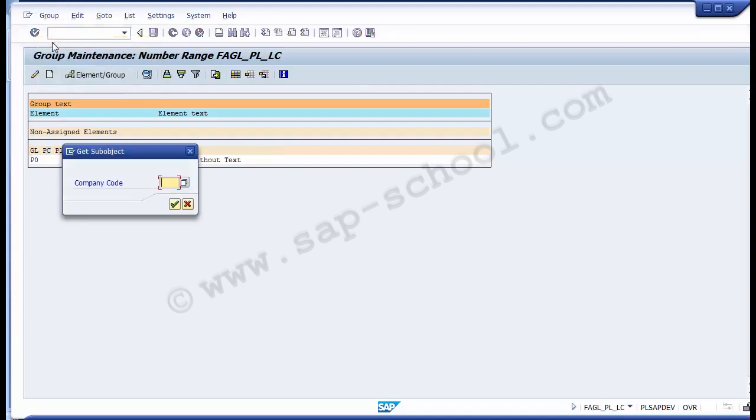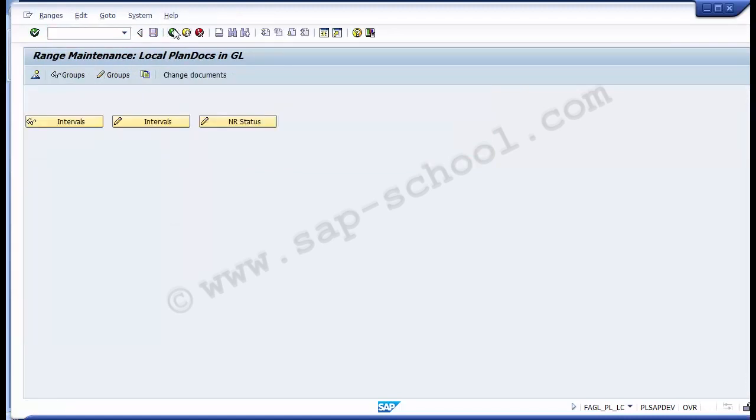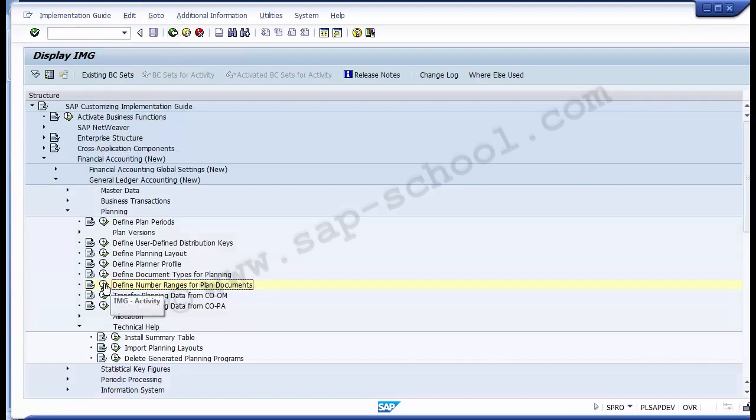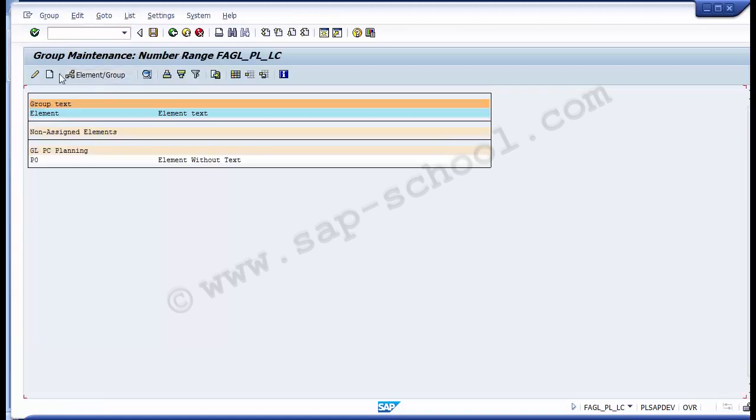And now once you go to this, I think you need to take care of this very carefully. Let's begin it once again. We first executed this step, define number range for plan documents. Once you executed this, now you need to go to groups over here, maintain groups. So once you click onto the maintain groups, it will take you to the next screen, as you can see over here. So within that, your group is GLPC planning, that is profit center planning.